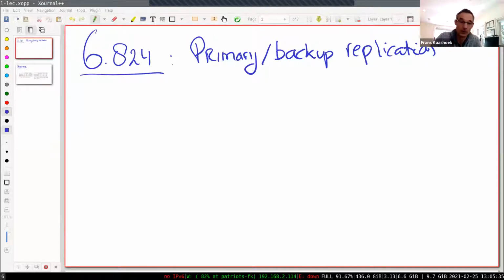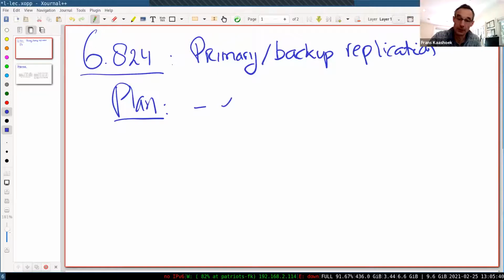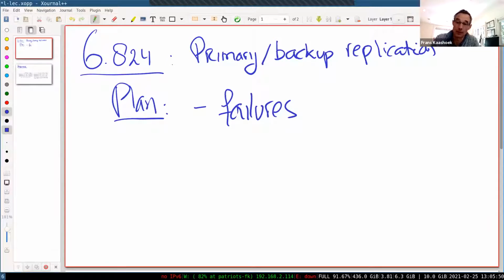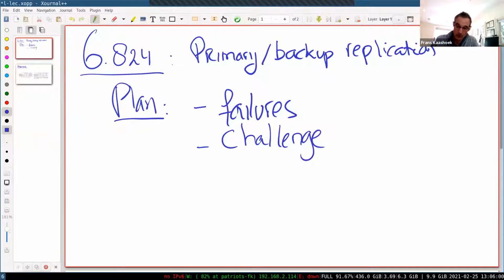So the plan for lecture today is as follows. I'm first going to talk about failures that you might hope to tolerate using primary backup replication, and some that you might not be able to. Then I want to talk a little bit about the main challenges in any backup scheme, broadly speaking. Then talk about two dominant approaches to replication.